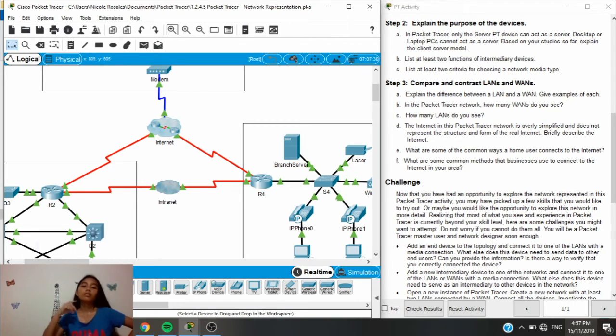For the next one, what are some of the common ways a home user connects to the internet? We have cable, DSL, dial-up, cellular, and satellite. The last one, what are some common methods that businesses use to connect to the internet in your area? We have satellite and cable, DSL, Metro Ethernet, and dedicated leased line.